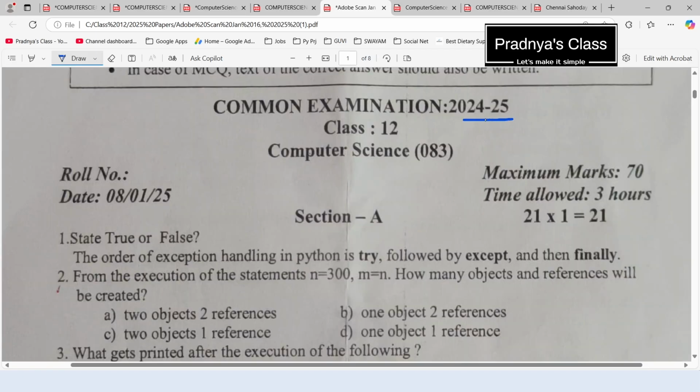We have got one more sample question paper for the current session. Here is the question number 1. State true or false. The order of exception handling in Python is try followed by except and then finally. Just now we discussed all the blocks and this is absolutely correct. First we write try, then except. If you want to write the else block, that we can write, and at last we write finally block. So this sequence is absolutely correct.